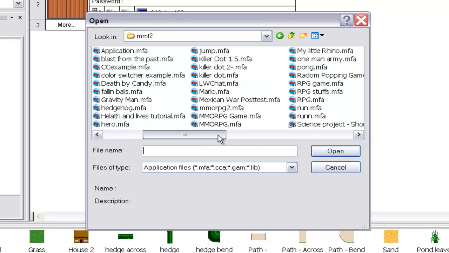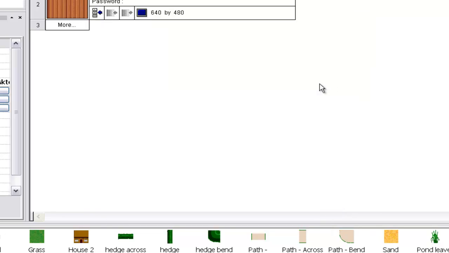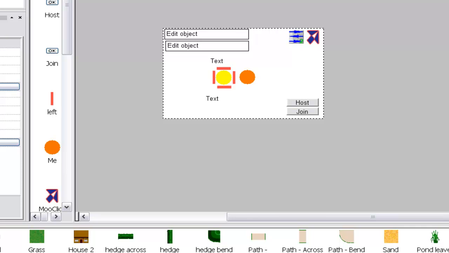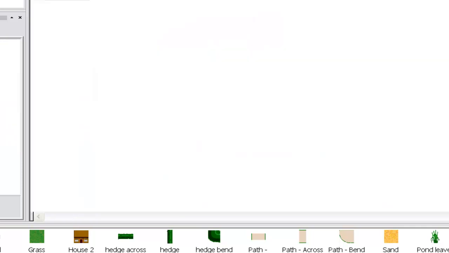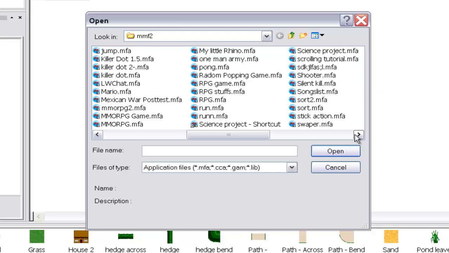If I can find it, I'm pretty sure it's this one. No, that's not it. Let's see. No, it's called RPG. Yeah, this might be it. Yeah, this is it. Okay.